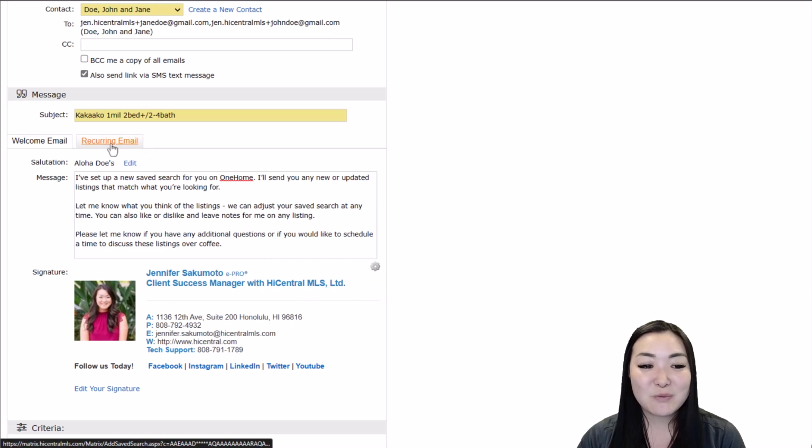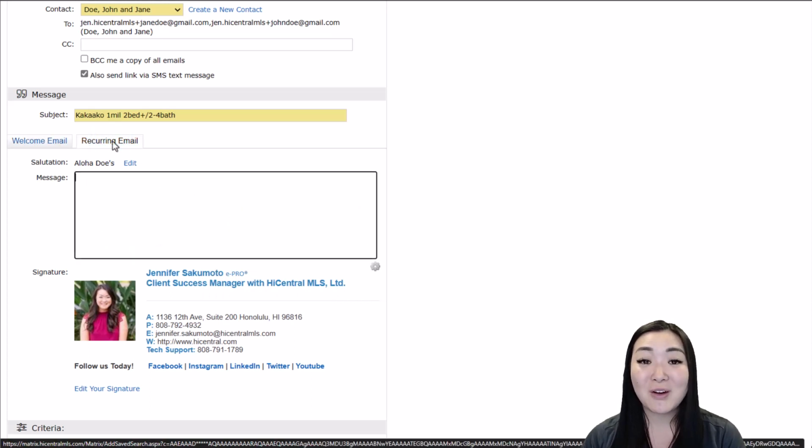And the same can be done for your recurring email. So the recurring email is after that initial welcome email is sent, anytime a new listing matching the criteria comes onto the system or any updates to listings that your client is still actively looking at that come up will be sent in this email.